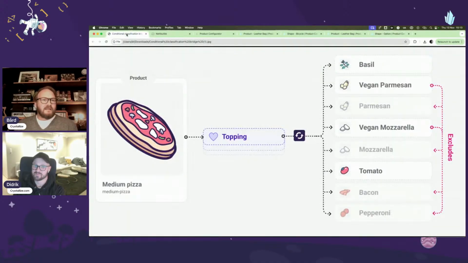As Didrik said, we have an accelerator with this specific example that you can run for yourself, and you can look at the data and see how the structure is set up, and then imagine how your products can be used in a similar fashion.